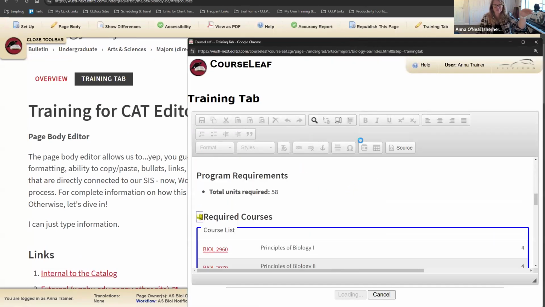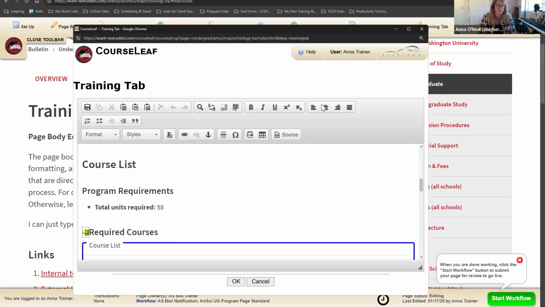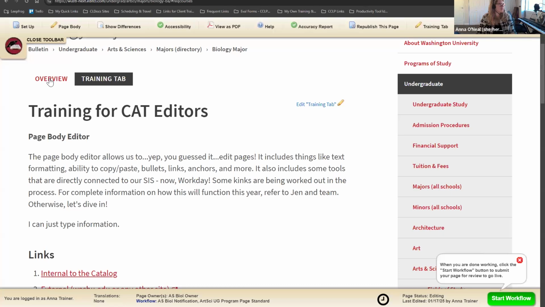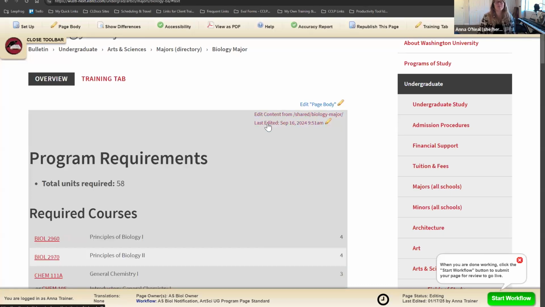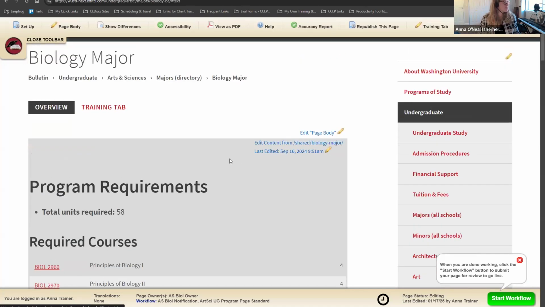All right, super speed racer, here we go. Next, we're going into our required courses. Now, for a lot of you, you might see on your program page, where you have your program requirements, it might look something like this.